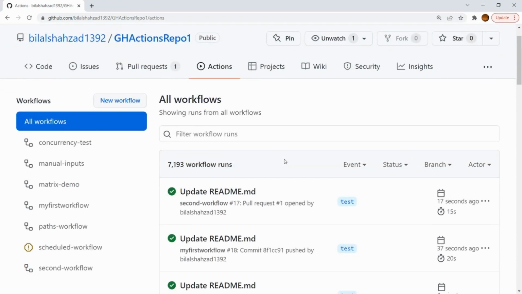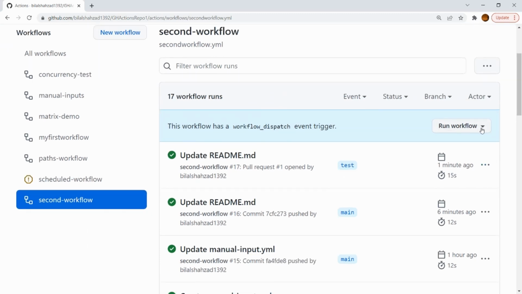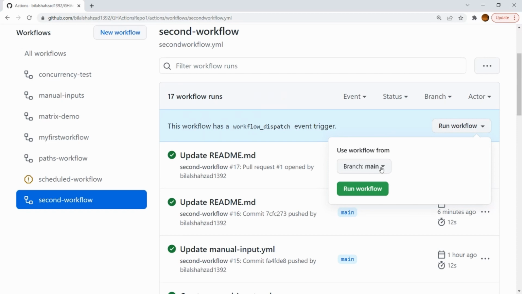The third case was manual execution. To execute any workflow manually, we can execute only those workflows where we have mentioned the workflow dispatch event. For the second workflow, we have provided it, so we can execute this workflow manually. How will we do that? We'll come to the workflow, then we can see our run workflow option here, and then we will choose the branch for which we want to execute this workflow manually.